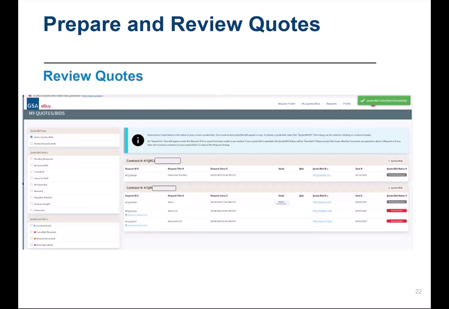In order to see closed and archived RFQs, you have to have submitted quotes for them. You will not be able to see RFQs that have closed if you have not submitted a quote. One of the biggest questions we get is how can I see old RFQs that were submitted and closed in the past? How do I pull those up? And the answer is unless you have bid on the RFQ, it will not show up in your archived quotes. You'll not be able to review that information.